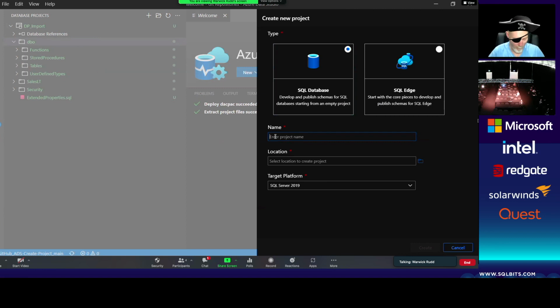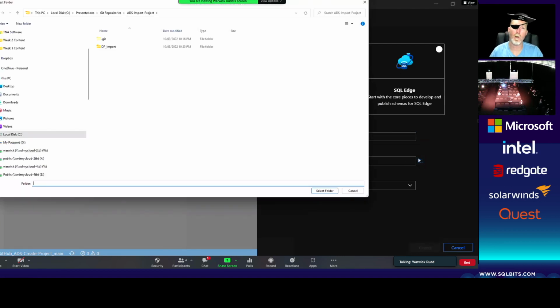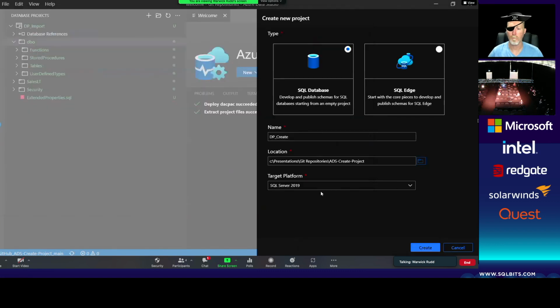And just like we did for our DP import, we need to give our project a name. We're going to keep it simple, DP create, so these align with what we've got already in place in our remote repositories. Just like we did for our import project, we need to choose our location. Where are we placing this? We're going to place it into the create project because it's a brand spanking new project.